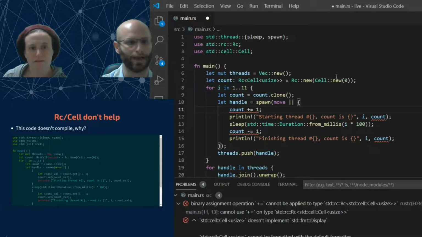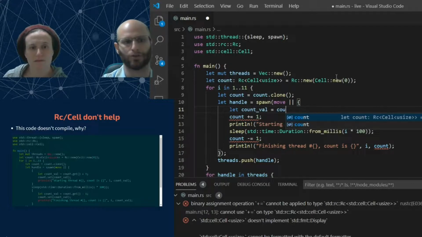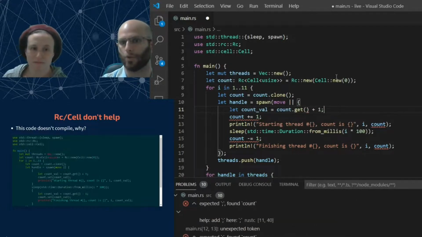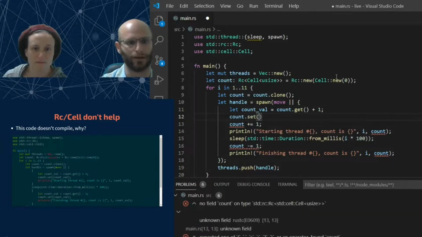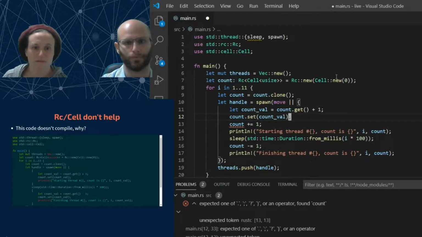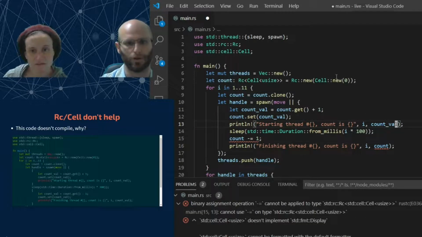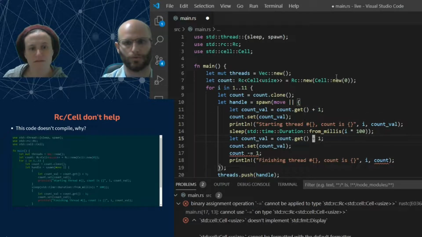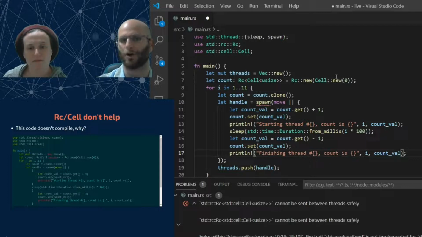Let's go ahead and do this. Let count_val equal count.get. Plus 1. That's the new value. Then we're going to do count.set(count_val). And then we're going to do the opposite. We have to do the opposite down below. That's true. Unfortunately, this doesn't work either.